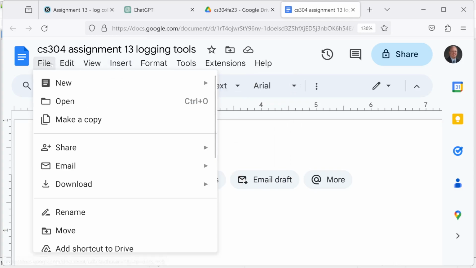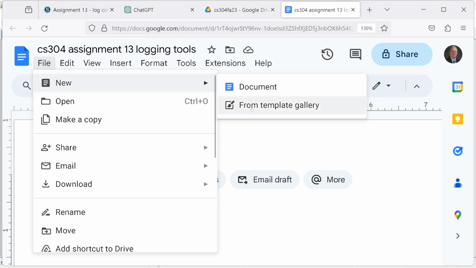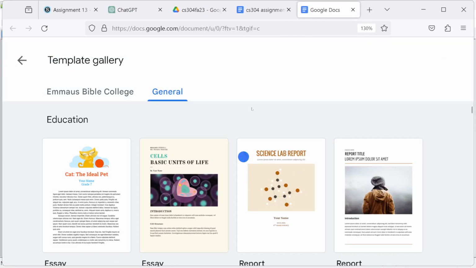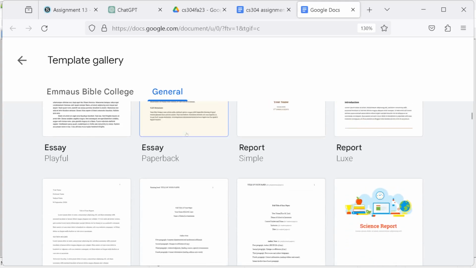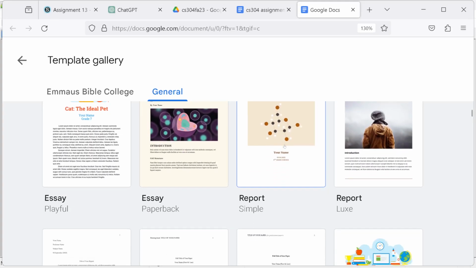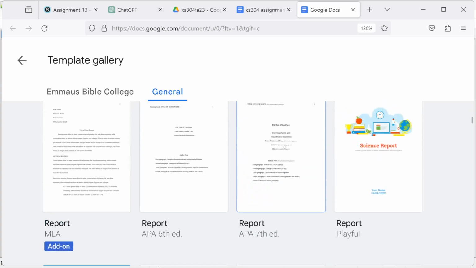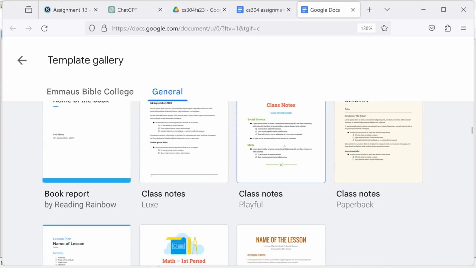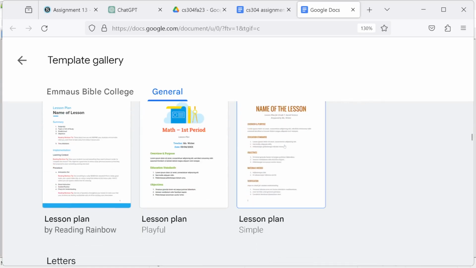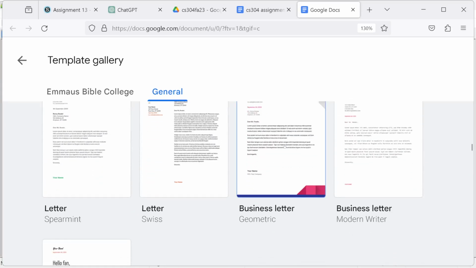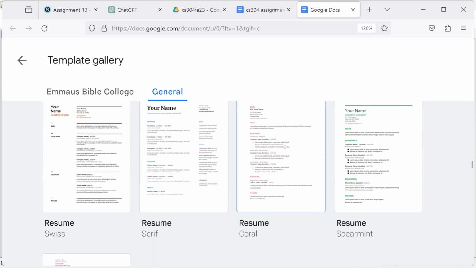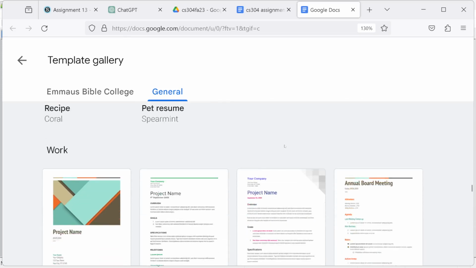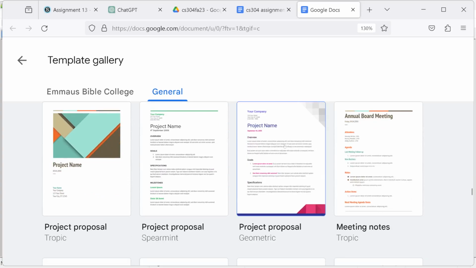Oh, maybe there. So if I do file, new, from template gallery. You know, that would be cool if it had a technical report. Look at that. It's got a simple report, essay, MLA, playful class notes, lesson plan, simple letters. That report might be good enough. Resume, pet resume, oh of course, project proposal.